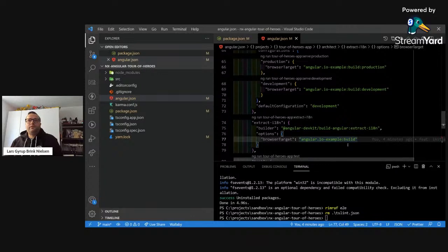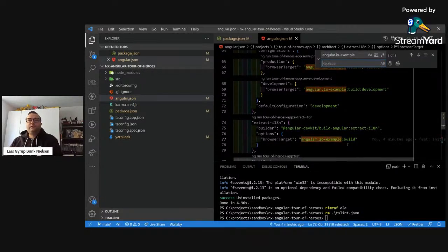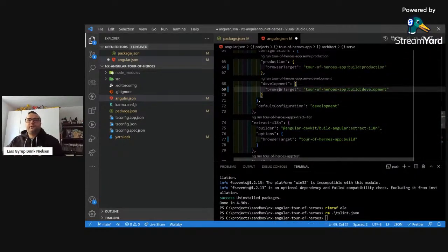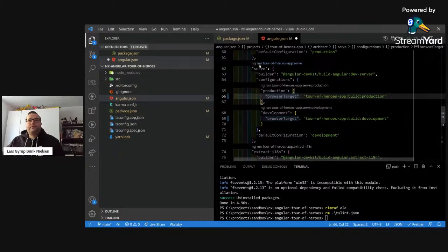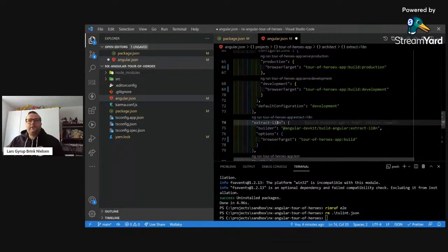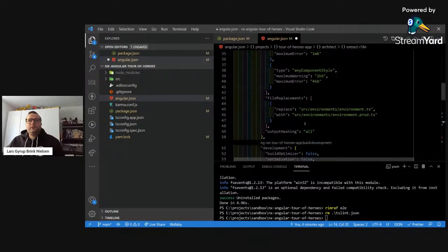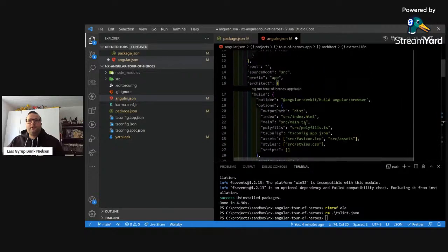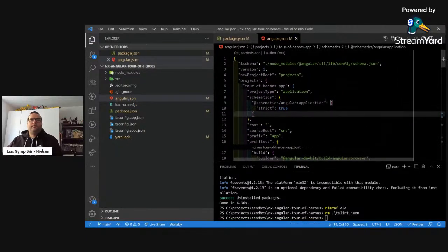Oh, here's another one. I should probably do a search and replace for this, tour-of-heroes-app. Yeah, so it was also used in these target commands for serving and for globalization. Yeah, that might be it. Okay.